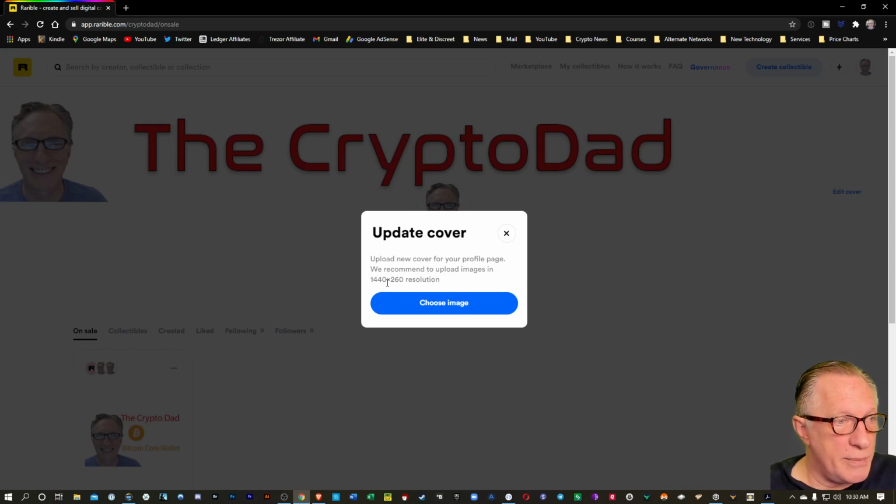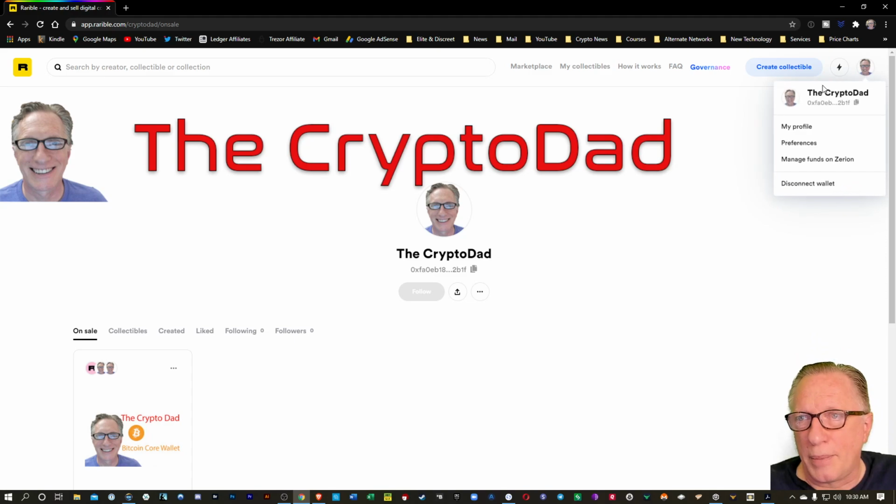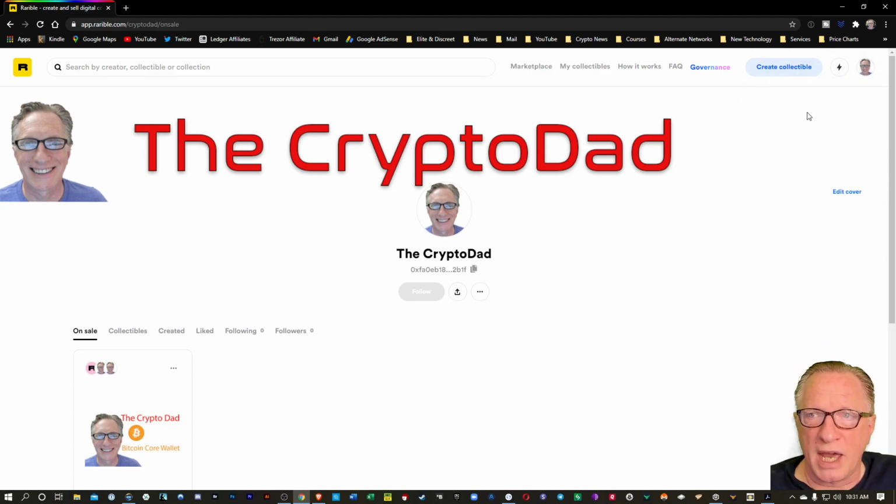So you'll choose an image that's this resolution. You can create it in pretty much any basic editing program. Now, whenever you make changes to these, you're going to need to sign it with your MetaMask wallet. So the MetaMask wallet will pop up and allow you to make changes or upload new images, right?